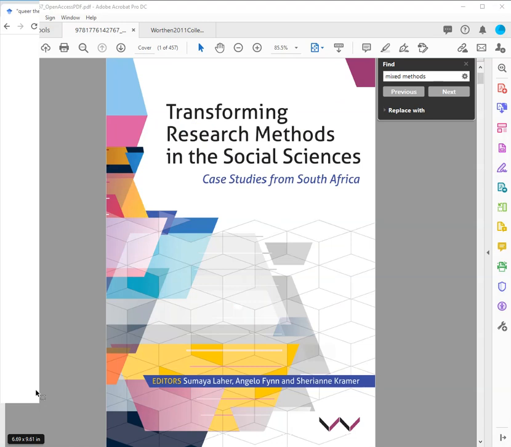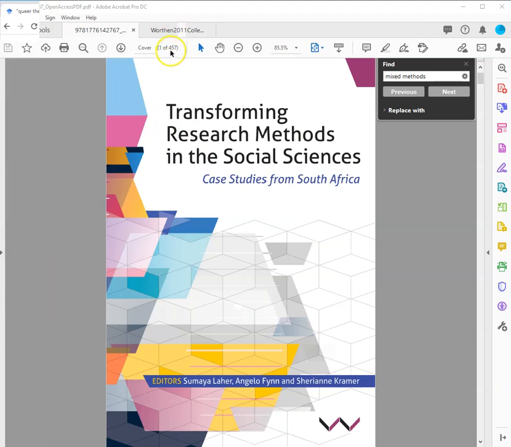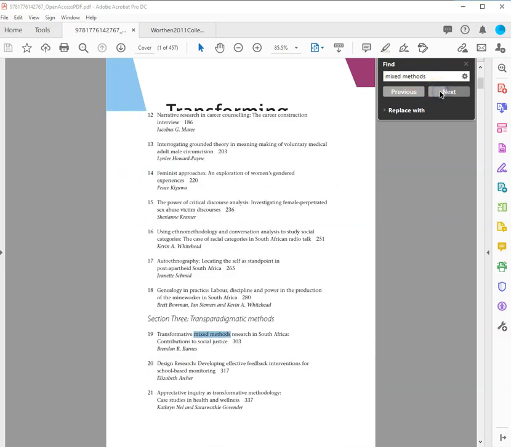Well, I clicked on the link and it's now opened up a nearly 500-page edited volume about transforming research methods in the social sciences, specifically in South Africa. So clearly it's given me something that's way more than what I need. So what I'm going to do is search the PDF for the phrase mixed methods.